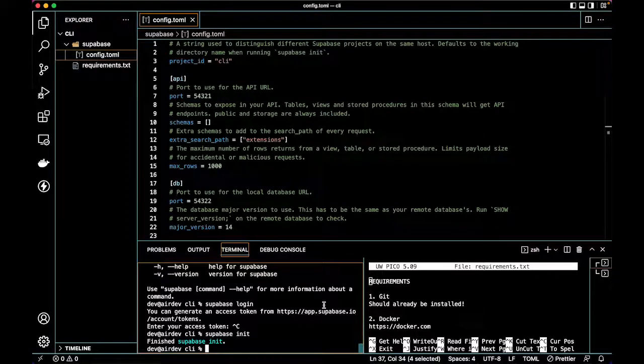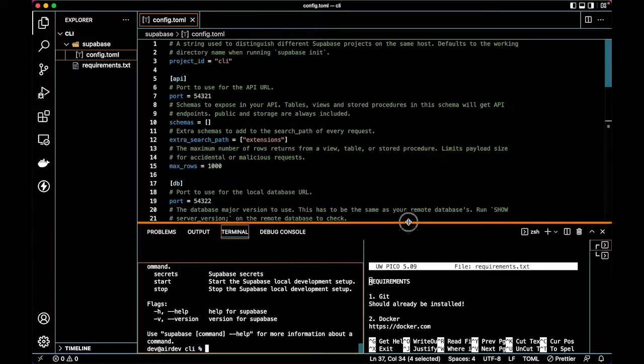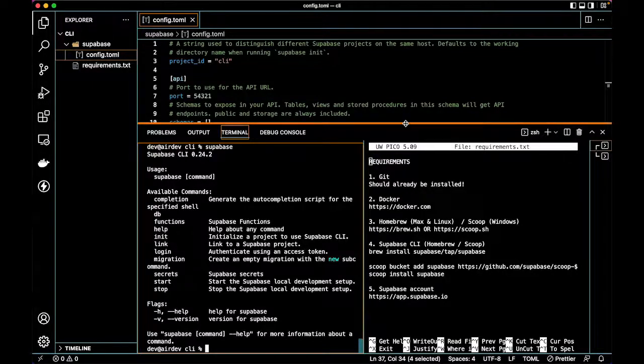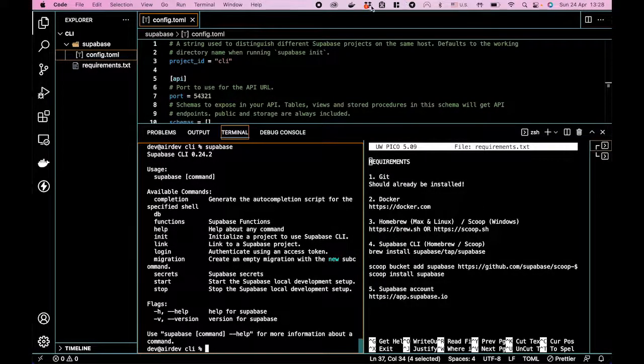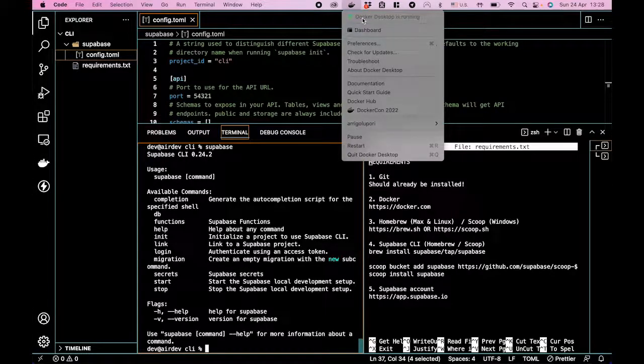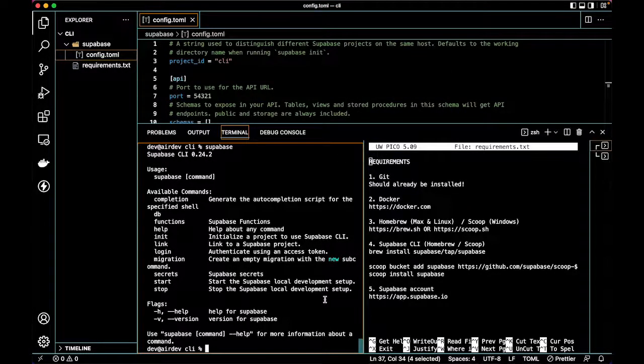Now, once you've initialized your project, what you want to do is you want to start it. So what the Supabase start command does is it links all the different dependencies necessary for Supabase to work locally, and it starts all the necessary web servers, right? So you're going to need Docker for this, so make sure that you have it installed and running. And once you have Docker running, you can say Supabase start.